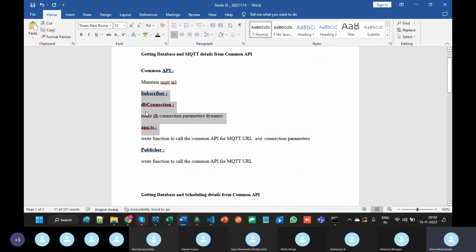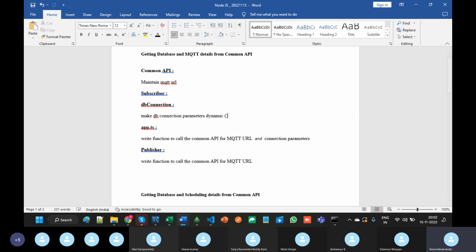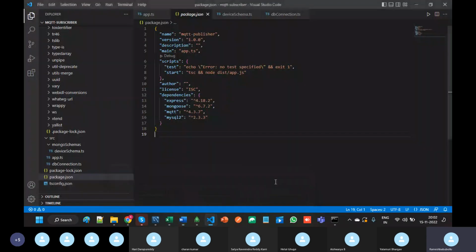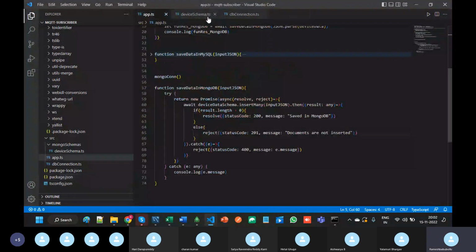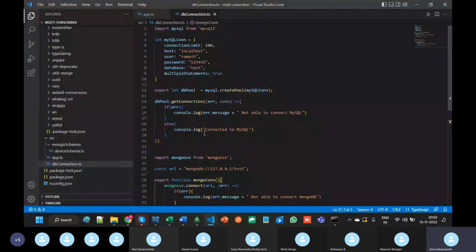In this subscriber, I want to get the DB connection details from the common API. That means make the DB connection parameters dynamic, within the brackets, from the common API. Now go to the subscriber. So this is the DB connection.